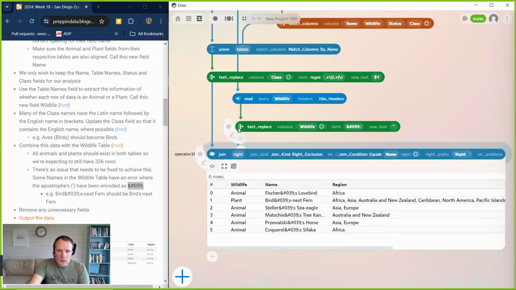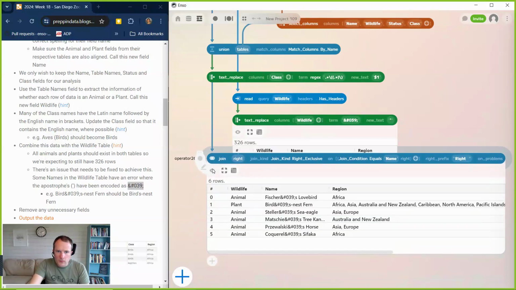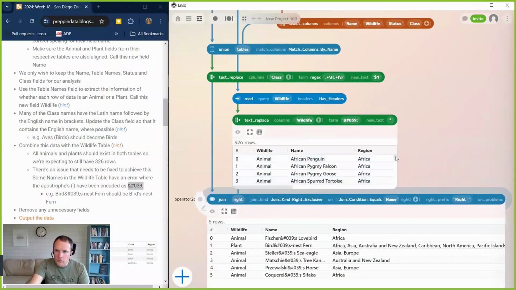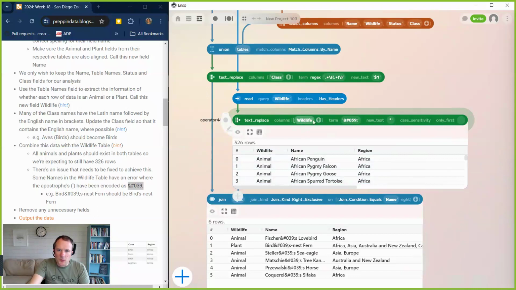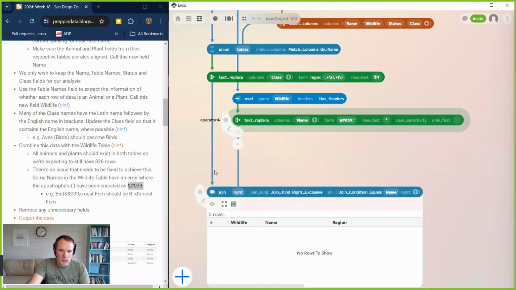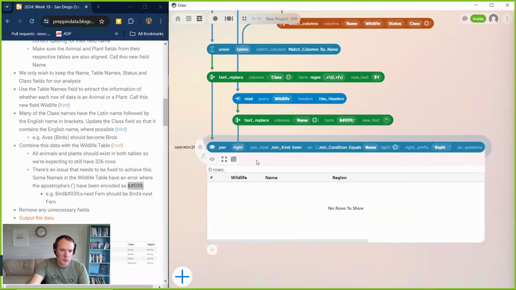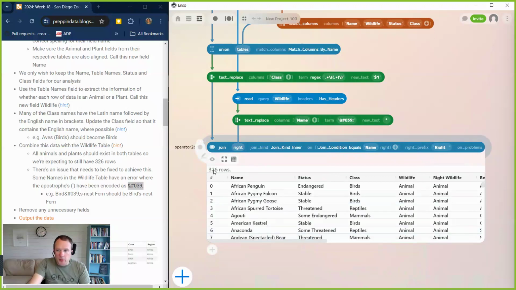So what have I done wrong? I've chosen the wrong field. So instead of wildlife, what I need to choose was name. So if I just come up here, select name, deselect wildlife. Okay, and now we can see those records disappeared. So I can put it back now to the inner join, and we've got all 326 rows as we expected.